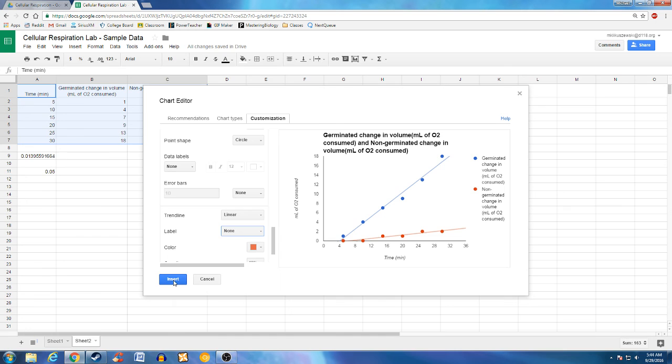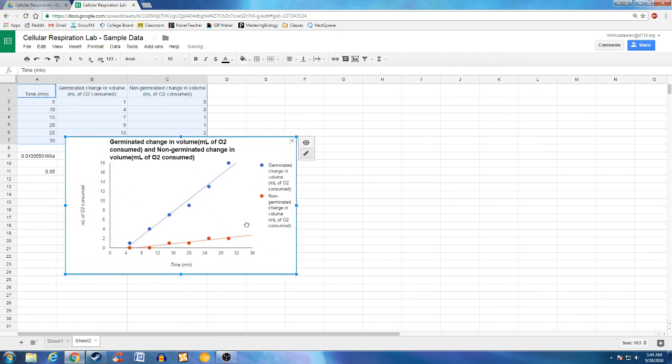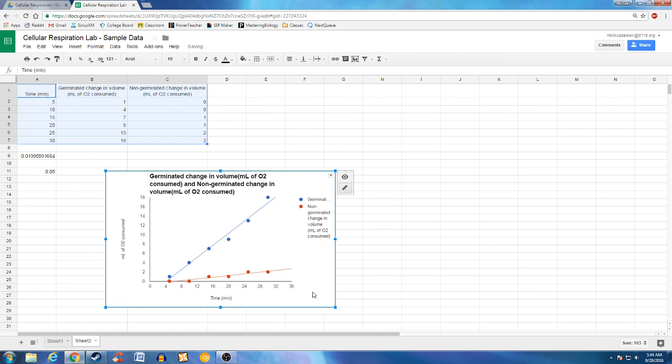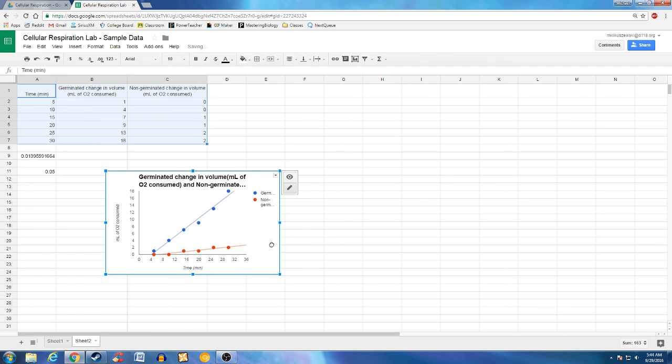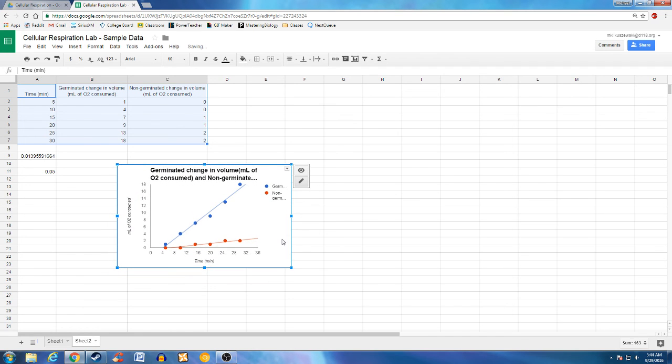And you click insert, and now you can print this graph or insert it into your lab report.